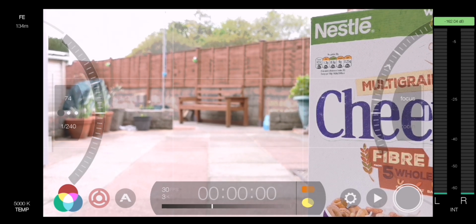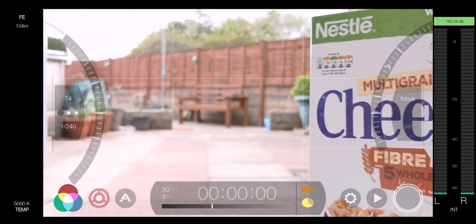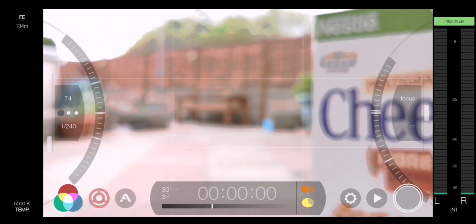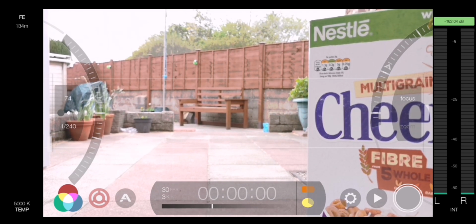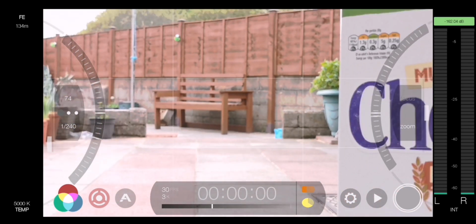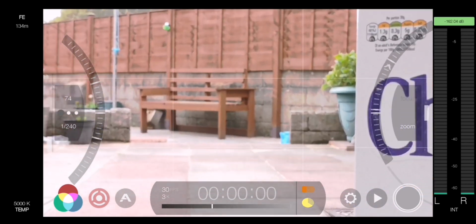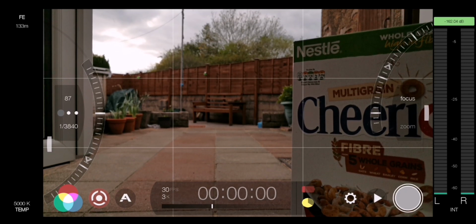Across on the right-hand side, we've got the focus slide. You can see that allows us to adjust in real time, so I can get priority on the Cheerios box and then priority across the whole image. Underneath, there's an option for zoom. This is manual digital zoom. There is control over the periscope camera, which I'll show you in a moment, but that is how you can use that there.